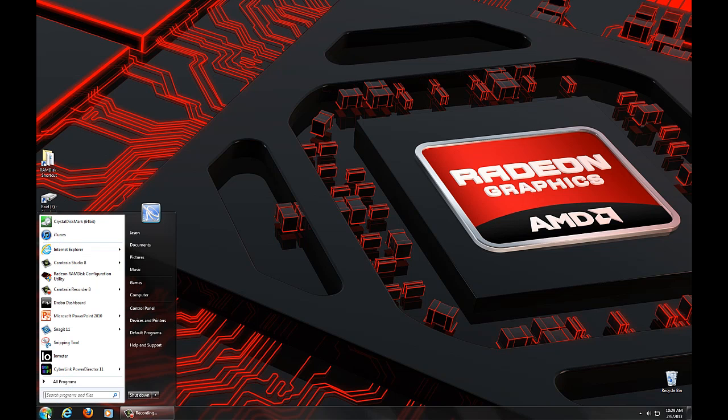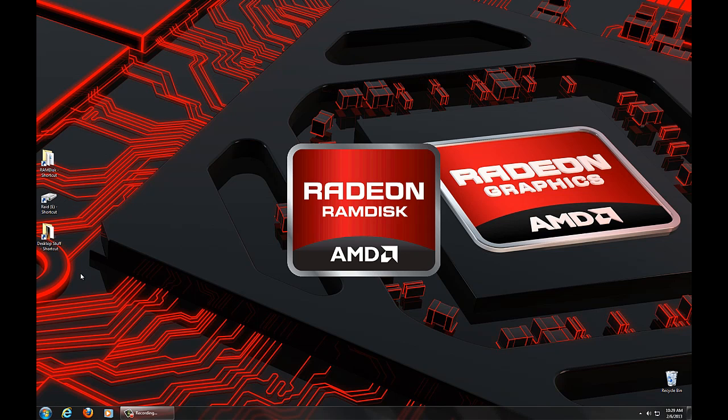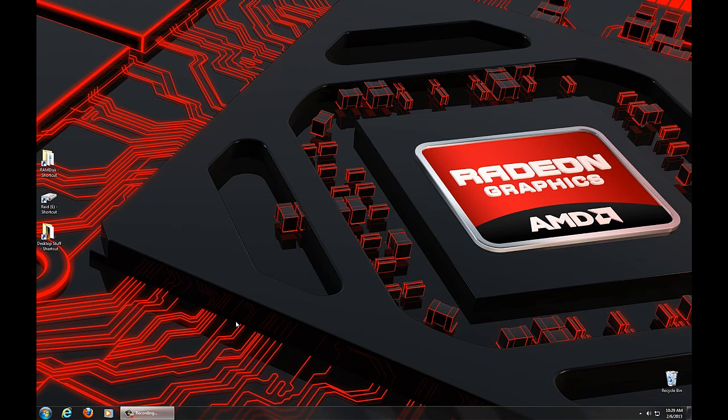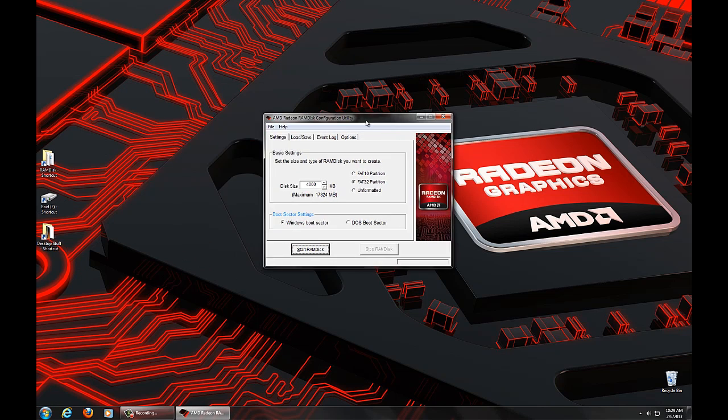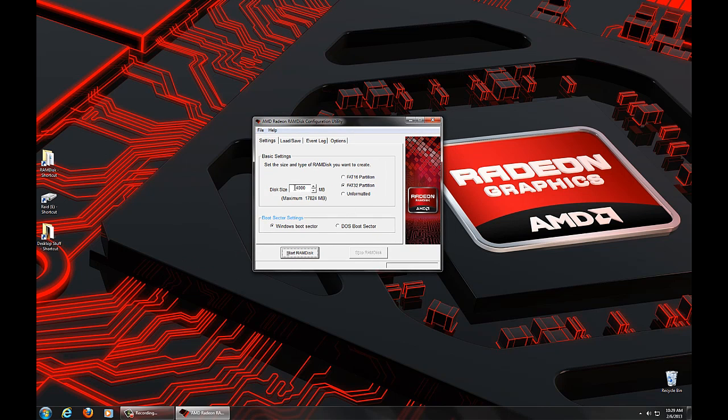Alright, we're going to start off by going to the Radeon RAMDisk configuration utility, and we're going to set this up to improve our internet browsing speeds. So basically, for internet browsing, you don't need a very large RAM disk. We're going to go ahead and create a 1 gigabyte RAM disk, and you'll see why later.